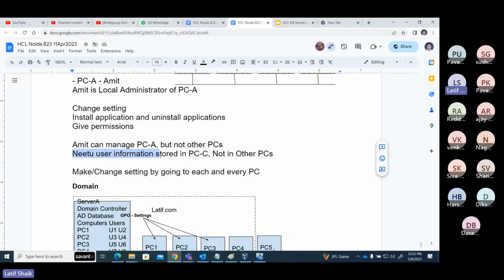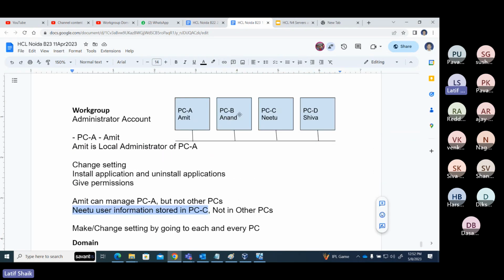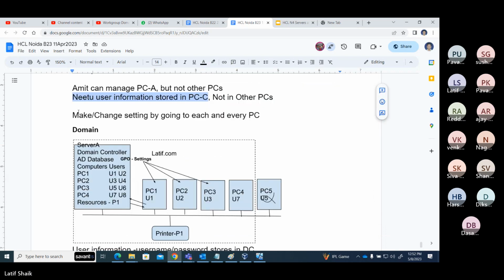Neetu's user information is stored in PCC, not in other PCs. Anand's user information, settings and password are stored in PCB. Amit's user information and password are stored in PCB. So you can make changes and settings only by going to each and every PC.